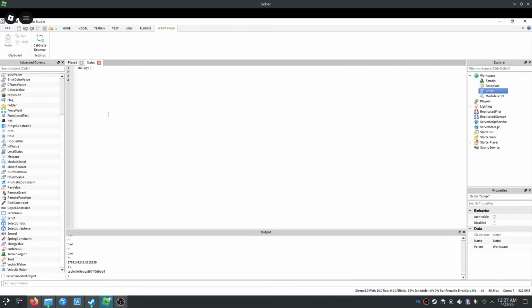What delay does is you can schedule a task to be done in a few seconds. So let's say in 5 seconds we want to print "5 seconds have passed." Now this is not non-blocking, so it's just like spawn. So if we want, we can print "no seconds have passed" before it.